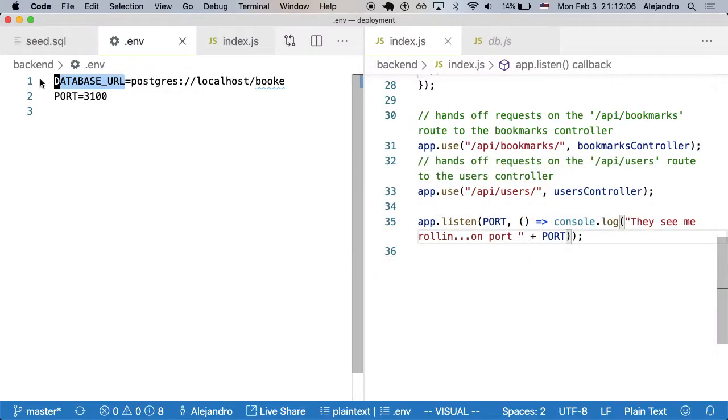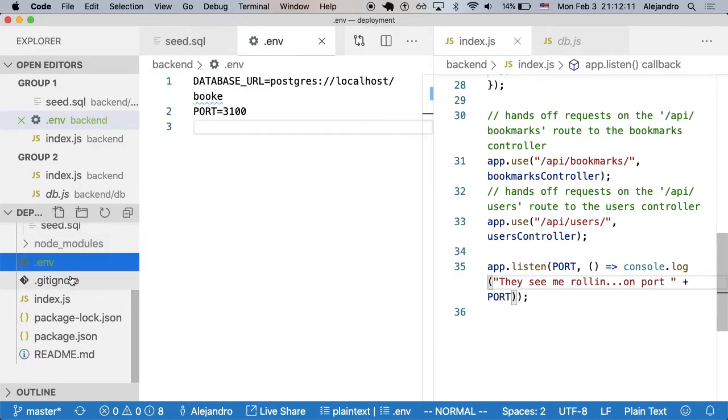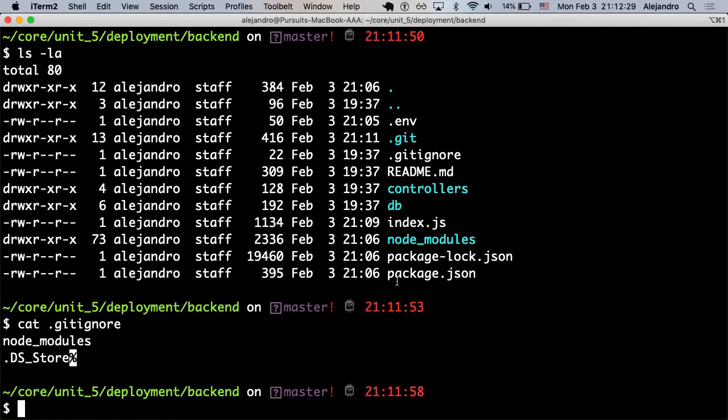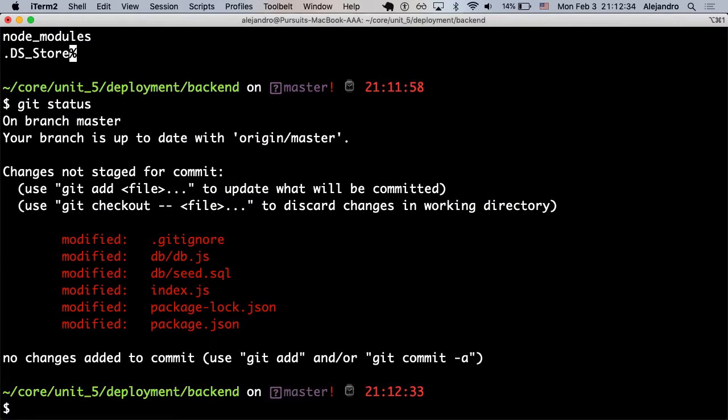So let's open it in our code. .gitignore. And here we're going to add .env. None of these things do I want to push ever to GitHub or Heroku. So let's ignore it there. Let's go to the terminal again, git status. Now it's no longer in our git status.